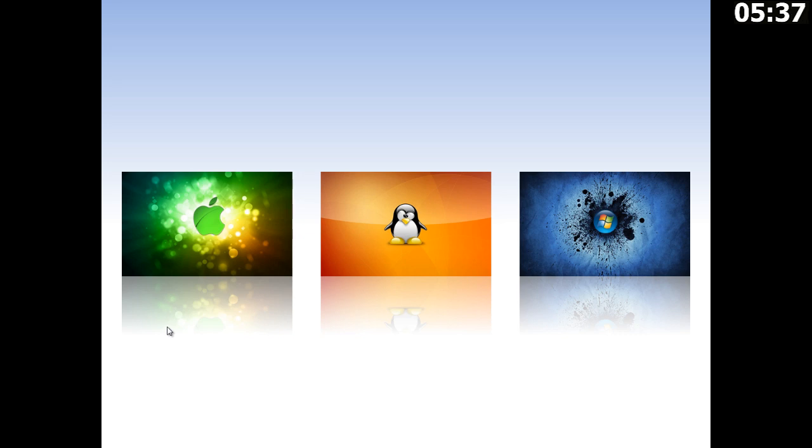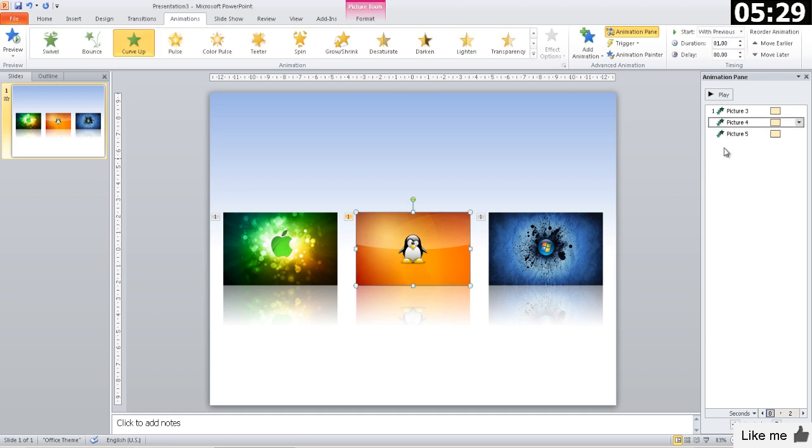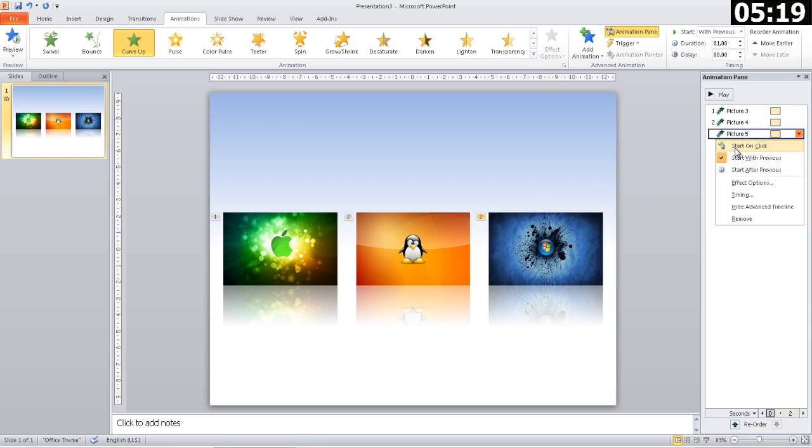It's already looking nice, but we can make it look a lot better. So first of all, I don't want them all coming in at the same time. So if we select the middle one, we're going to go start on click. At the moment it's start with previous. It's all starting with that first one. So start on click, and then this one we'll do the same, start on click.